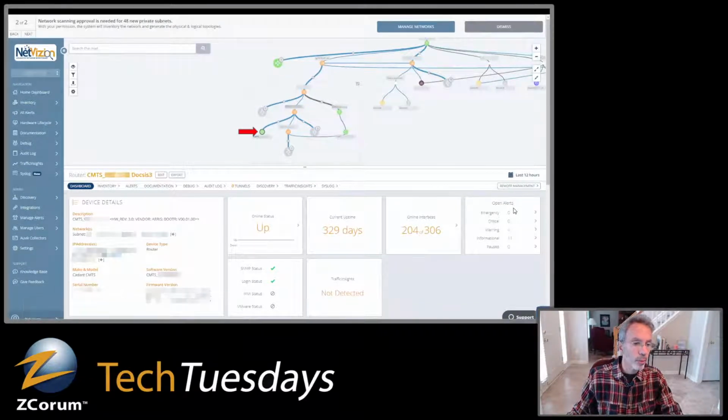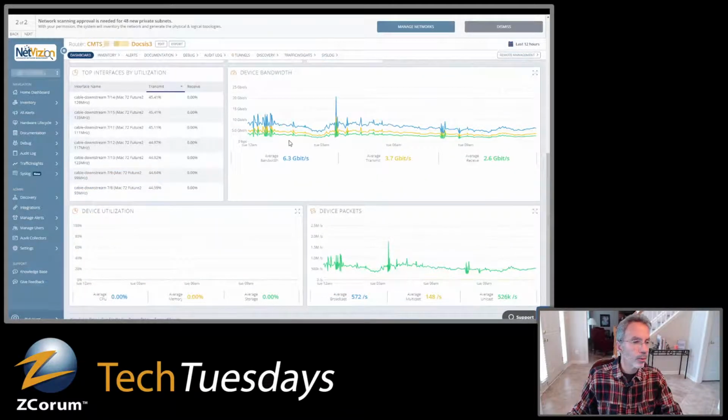Over here I've got open alerts, nothing emergency, nothing critical. I have 4 warnings and 11 are informational. So very similar to what I showed before. When you click on that, you'll get your warnings and your informational warnings, but nothing critical here. I just scroll down and I can see the top interfaces by utilization, and I can see that for transmit and receive. And I could sort by either one of those.